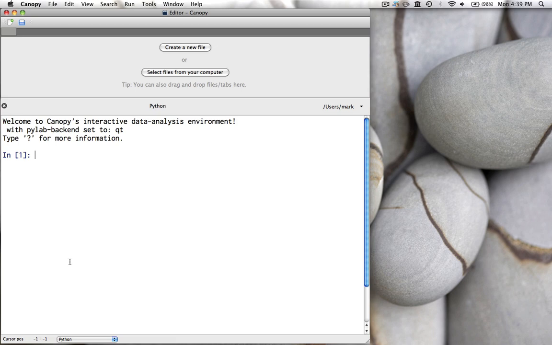The Ipython prompt just looks like a code cell in the Ipython notebook. And we can type any Python command. For example, a is equal to 3. And now a is equal to 3. Or we can just type a and it will echo it to the screen for us.